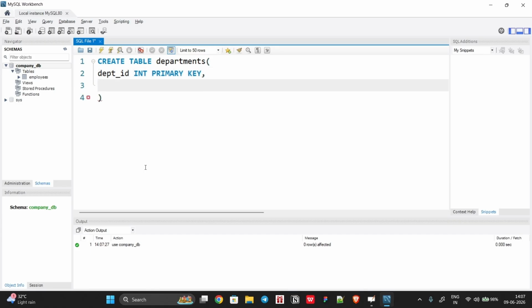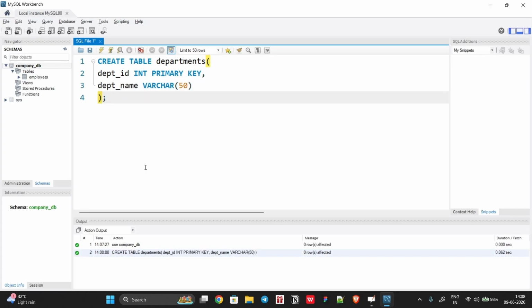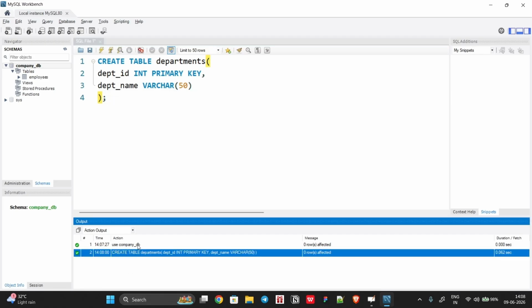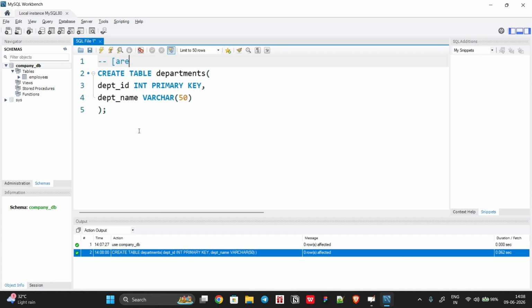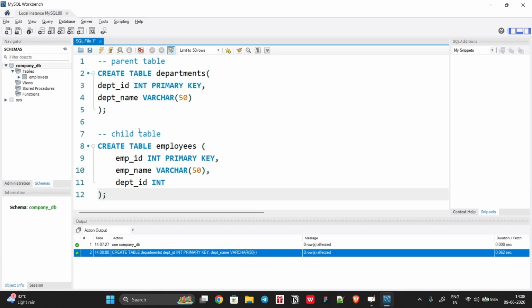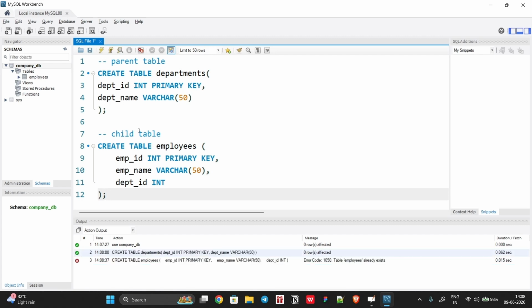Then I have department name as VARCHAR 50. That's it. The table has been created. Control enter or command enter. So I will name this table as the parent table. Now I will create a child table here. Pasted this, and I will click control enter. Says it already exists. Yeah, since we already have this employees table here, right?